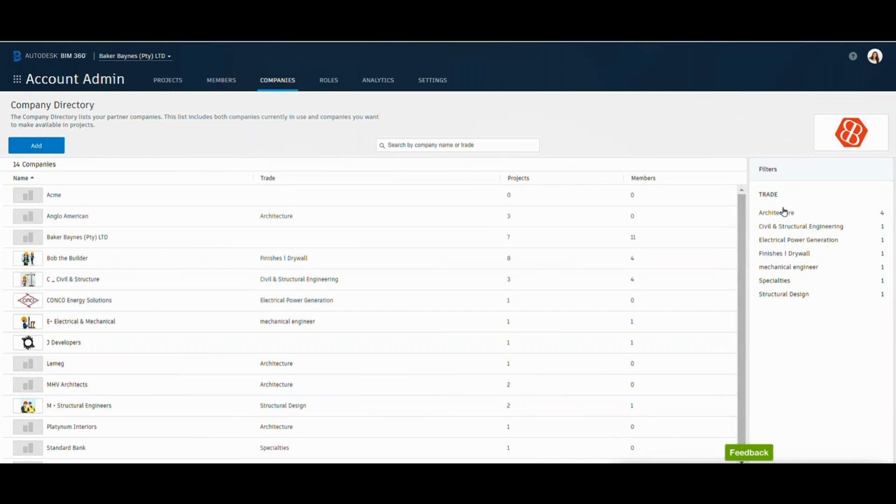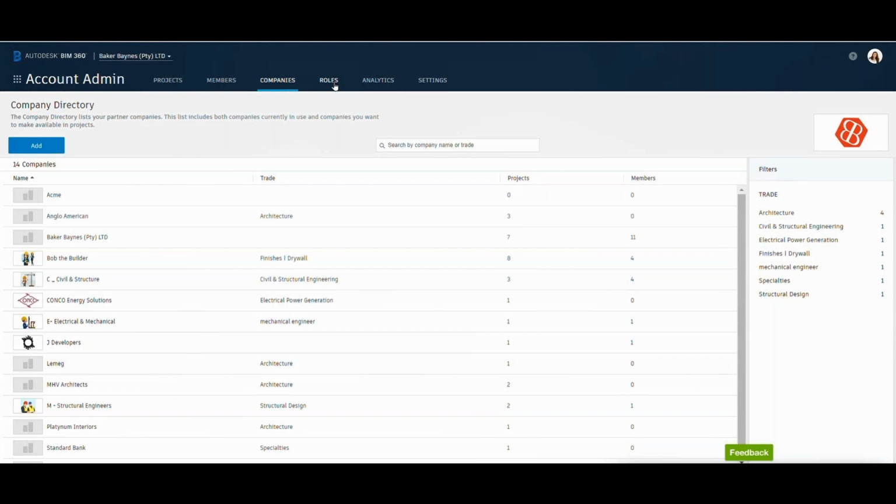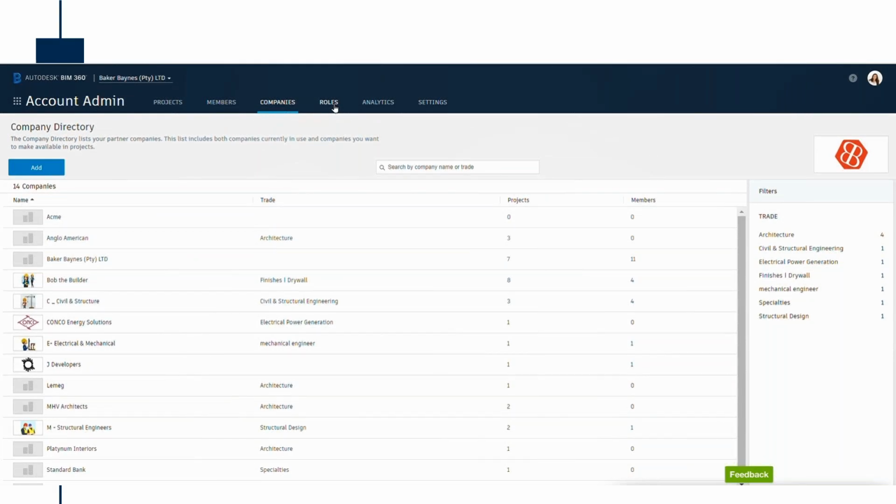Under companies, here we can see all the different trades that our companies fall under, and similar to creating a project, we can go and create a new company. Again, good practice to actually add information into that company. So add a telephone number, add an address, so that if you're working on the project and you need to phone so-and-so from the engineers, you can just quickly go and find the telephone number here.